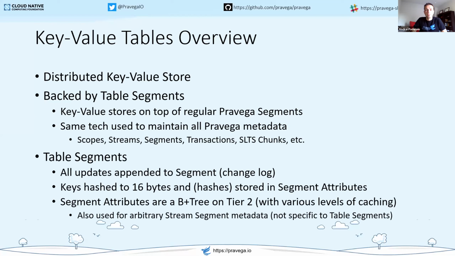So what are these table segments? Table segments are pretty much a hash table abstraction on top of Pravega segments. You can insert keys, you can look up keys, you can retrieve them, of course, otherwise it would not be very useful, and you can also list keys.